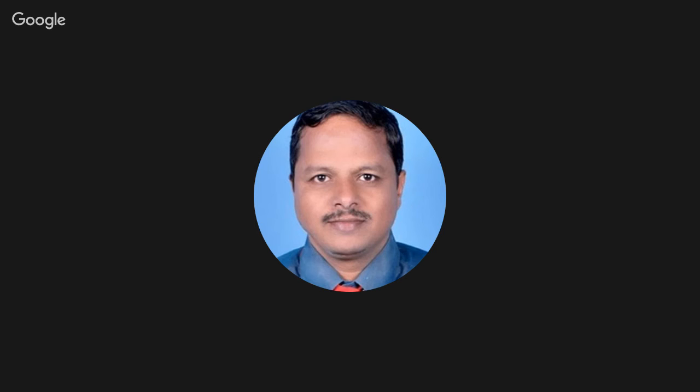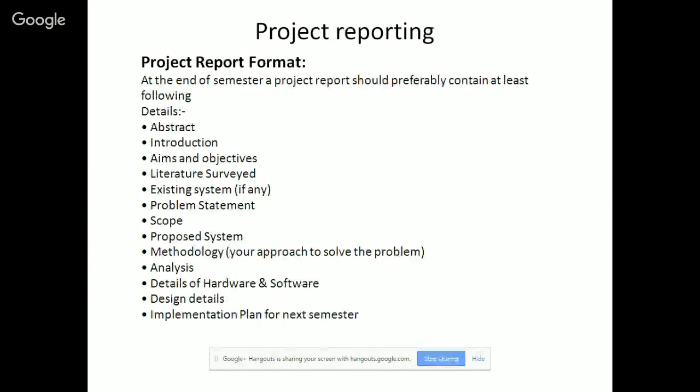So what is expected at the last is the implementation plan for your next semester. You can give a high level implementation plan, and not only date wise. What I would suggest is that you prepare deliverables of the modules.